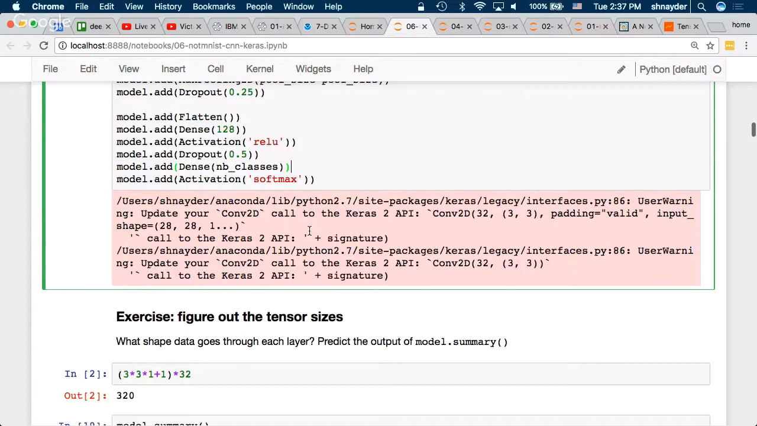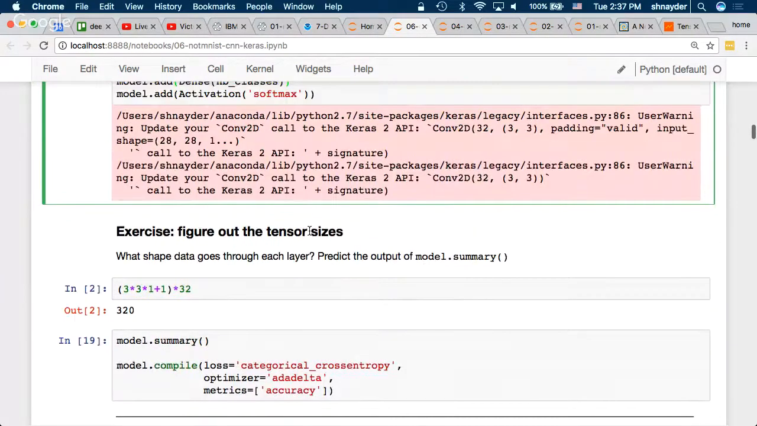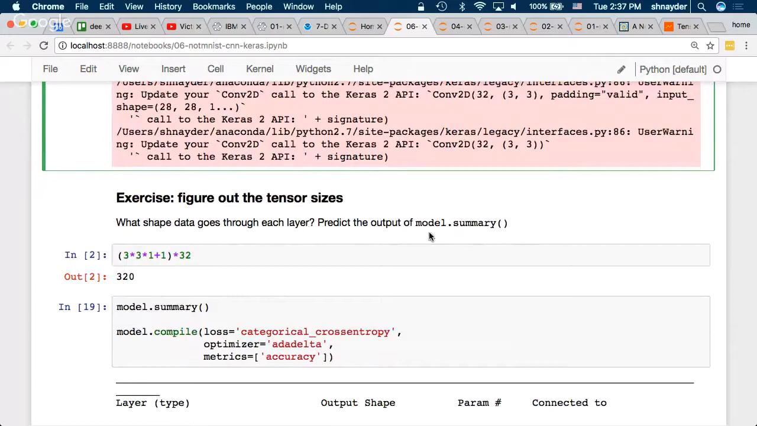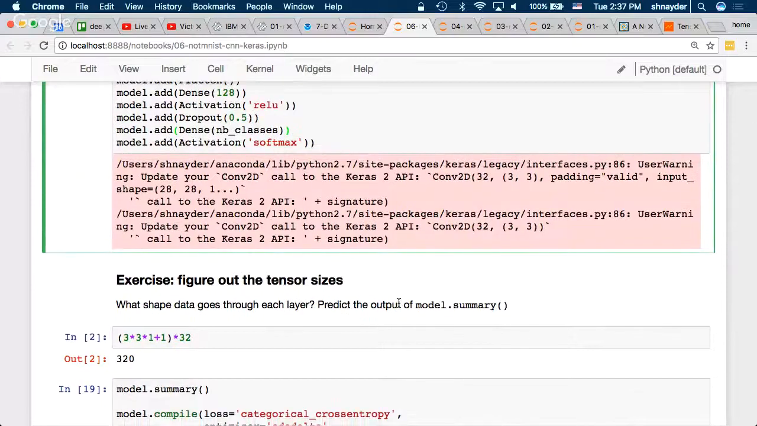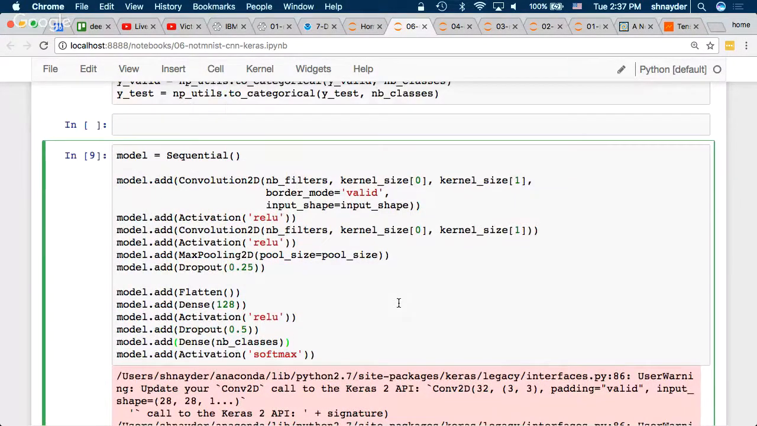Here's an interesting exercise. The model summary tells us how many parameters each layer has. A good check, for this example and in general, to make sure you understand your network structure, is to be able to predict what those numbers are going to be. So let's quickly do that. We start with our input, 784 pixels. And we're going to do a 3x3 convolution with 10 filters.